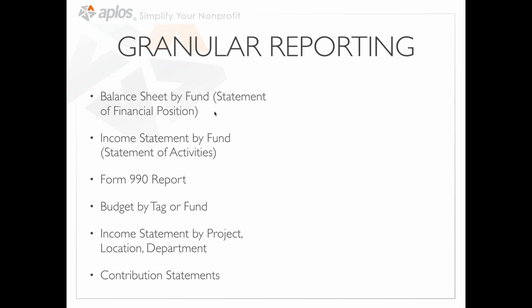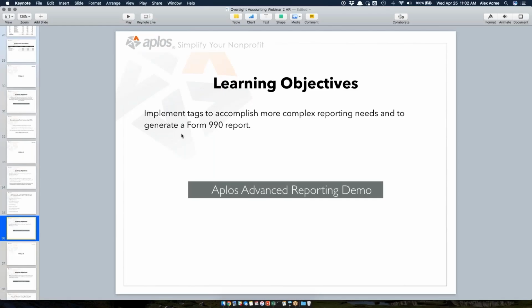As well, let's just go through this real quick. What this allows you to do is become more granular in your reporting. So a balance sheet by fund, or a statement of financial position, and an income statement by fund are kind of general. Those are always offered. If you use the funds within our software, you can get to those two reports right there. If you use the tags, you can also get to a specific 990 report for the full form 990. You can also in Aplos budget by tag and or by fund, so you can get to a specific budget report by that tag or fund. And for the tags, you can get to income statements and transaction type reports. You can also do contribution statements based on fund, purpose, tags, anything like that. So let's take a look at some ways to do these tags here.